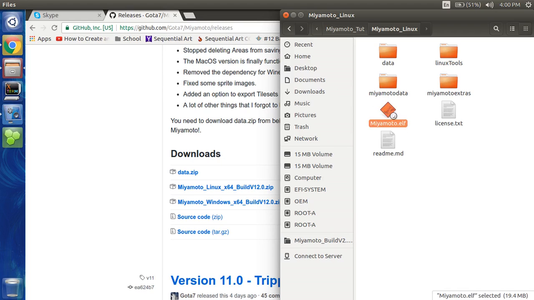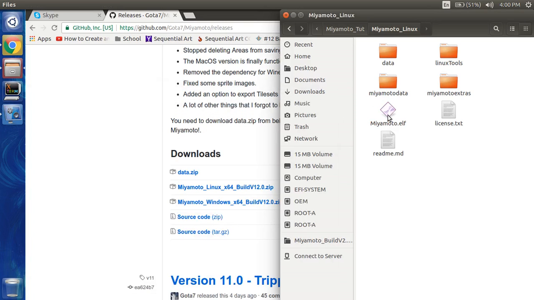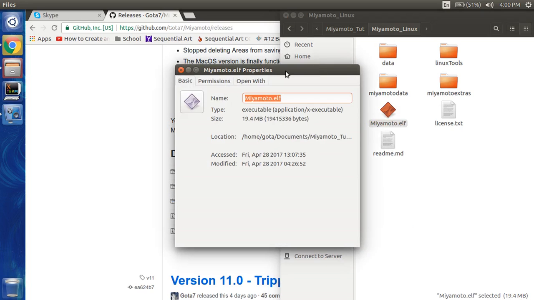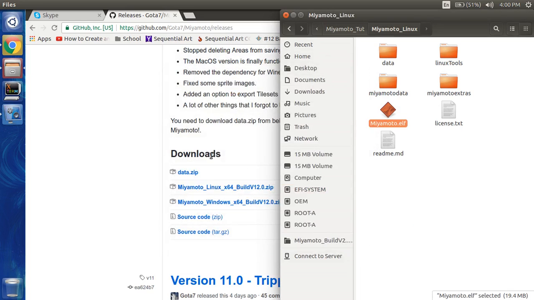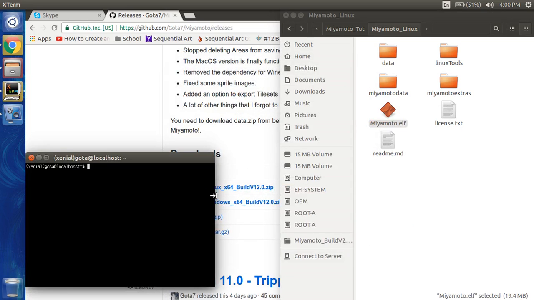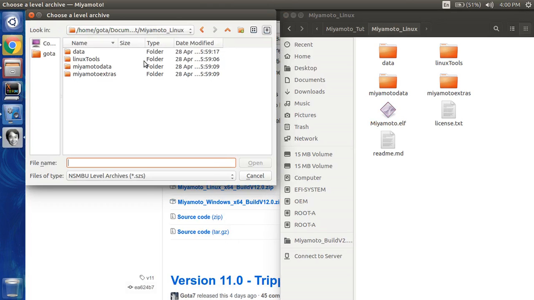Now, just go ahead and double-click it. My bad. If you're on Linux, you may have to mark it as executable. You can also go into terminal and type in chmod +x file, but I just went ahead and modified the properties. So if I double click it, it should load Miyamoto.